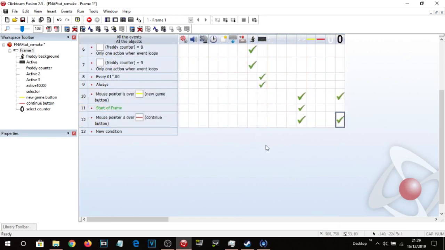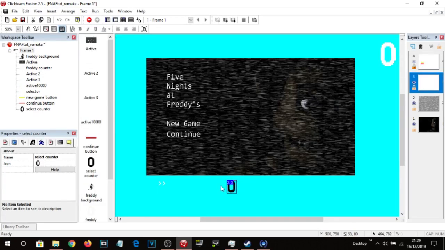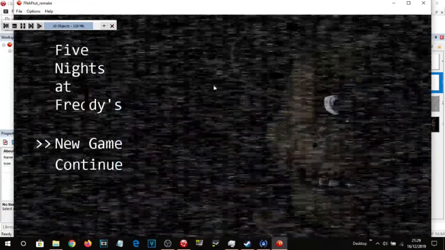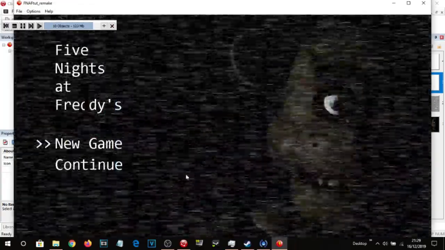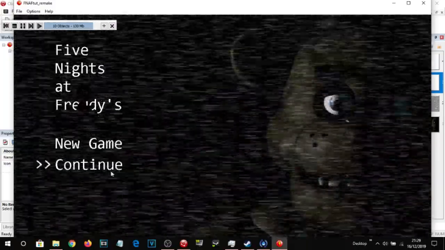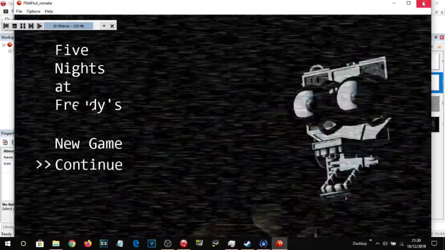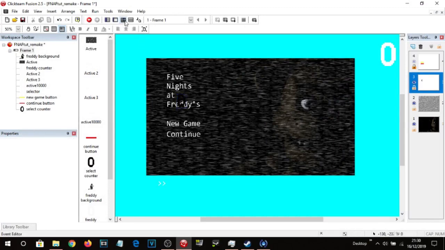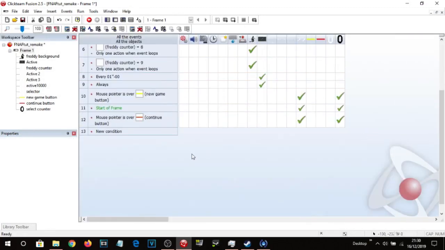But since the selector is already on that position, we can just automatically set it to 1 at the start of frame. So let's see how this works out. So let's just put this over Freddy so that we can actually see the counter. So at the moment it's on 1. So if we put our mouse pointer over continue, it's going to set to 2, then 1, then 2, then 1, then 2. Okay, so that's now done.